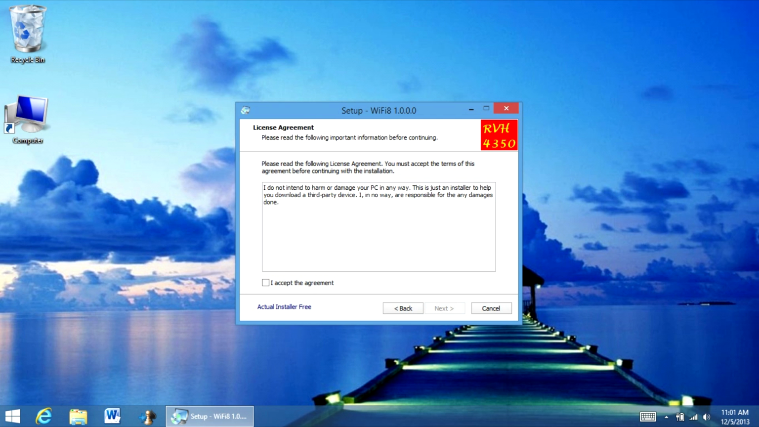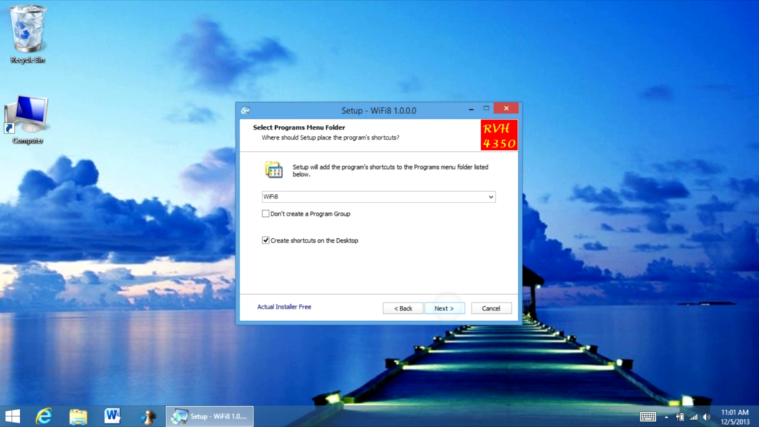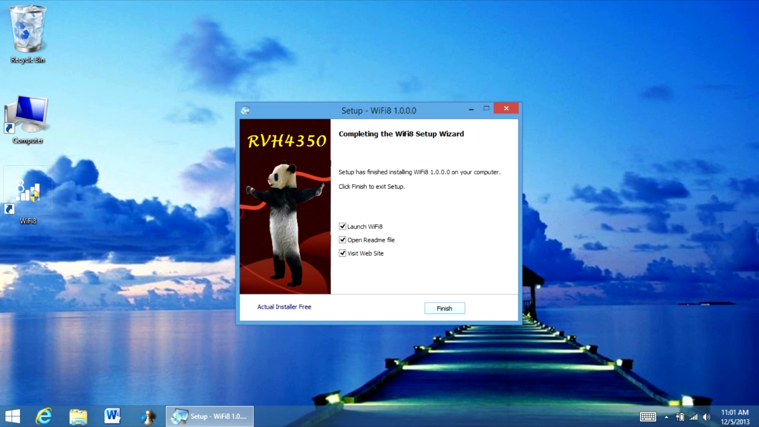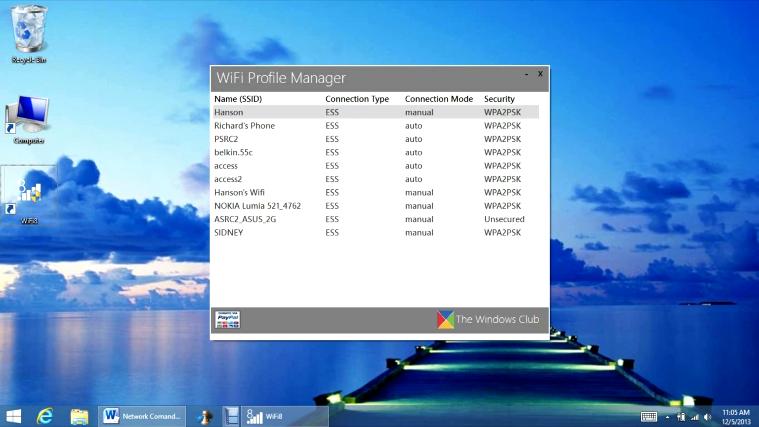You're going to read the license agreement that I made. Click next. Click next. You can create a program group, or you can just create a shortcut, or you can do both. Then you hit next, then you hit install, and then you launch this third-party thing created by the Windows group called Wi-Fi 8.